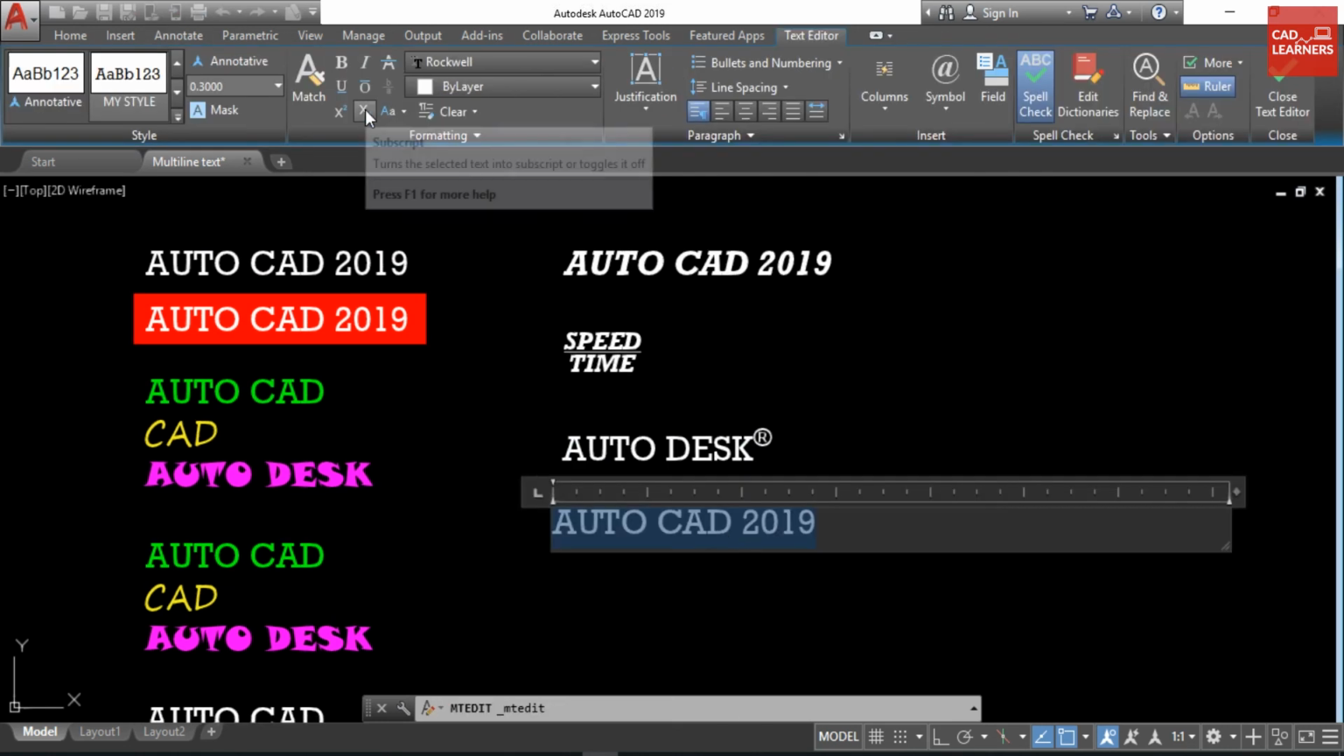The next option is subscript. This is similar to superscript. The last option from this section is that you can change your text to uppercase or lowercase and vice versa.